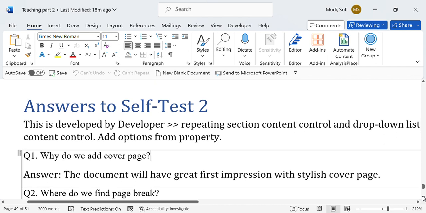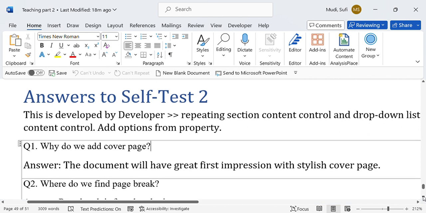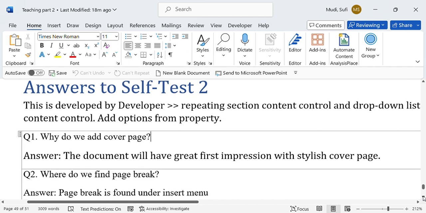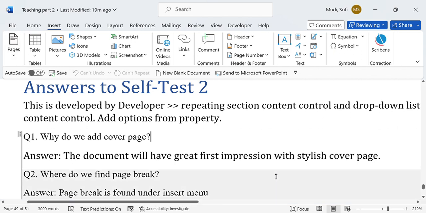Question 2, where do we find page break? Sometimes we need a page break to present different sections in our document. In that case, we need to know where it should be found. The answer is page break is found under the insert menu. We go to insert, then to the page group, and there we find page break.